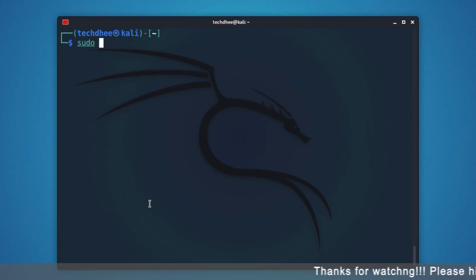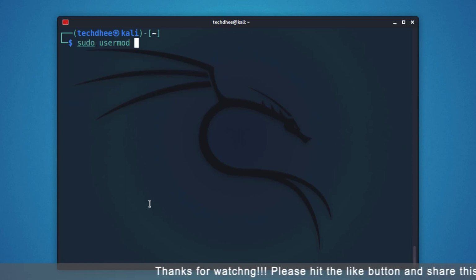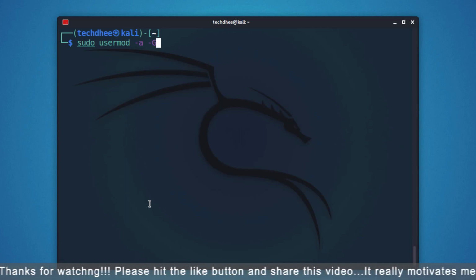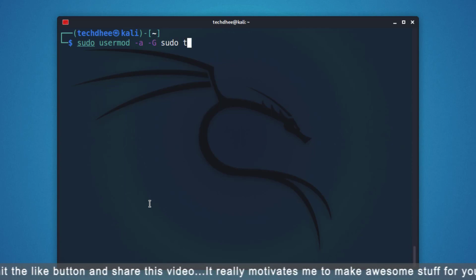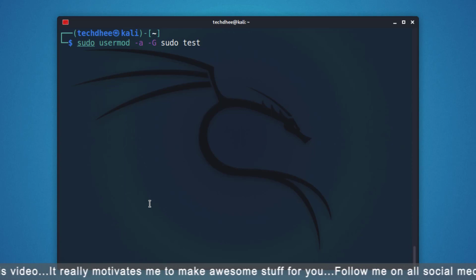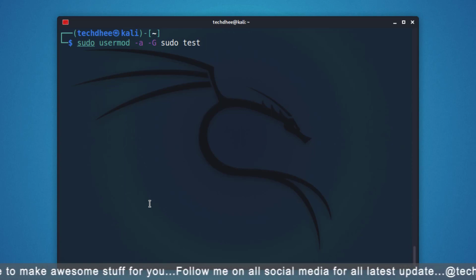Now, add the user to the sudo group. This gives you root privileges. So this is the command to add users to the sudo group. usermod is used to make changes to an existing user. Sudo is the default group in Kali Linux.